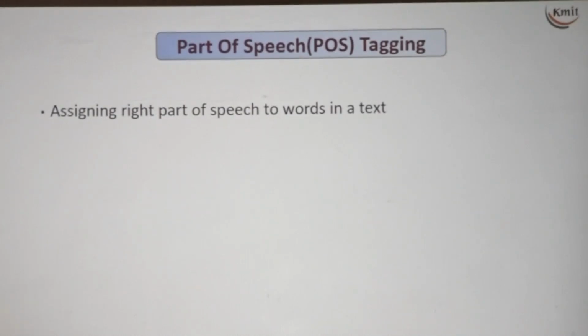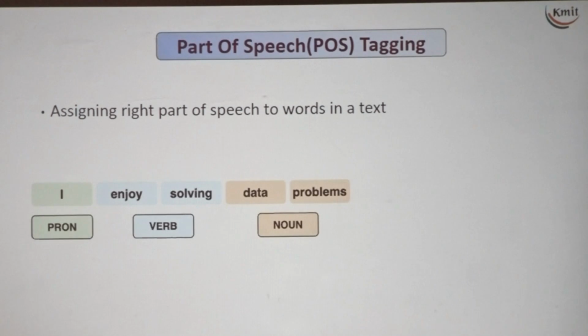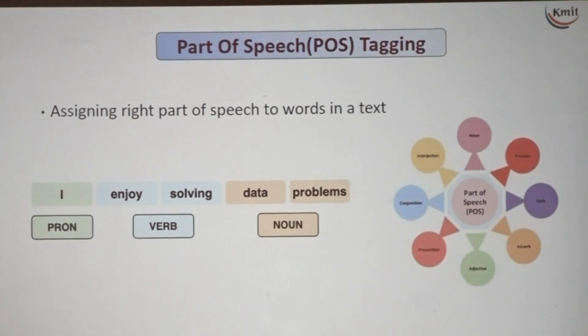The next is, as I said, context, the part of speech tagging. When you are parsing sentences and translating or processing them, the parts of speech are also important. Whether it is a noun, verb, pronoun, adjective, determiner, all these things have to be identified. See this example. I enjoy solving data problems. Here I is a pronoun, enjoy and solving are verbs, data and problems are nouns. Identifying each word in the sentence, what type of parts of speech it belongs to. This is also an application. These are all the different parts of speech that are available.